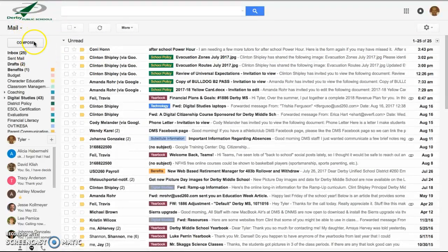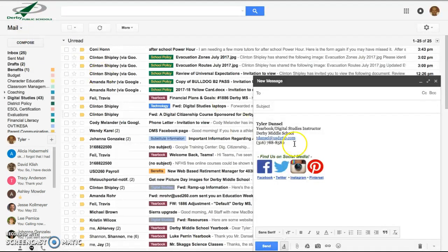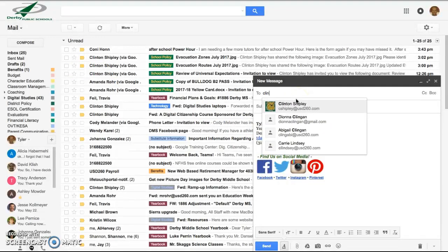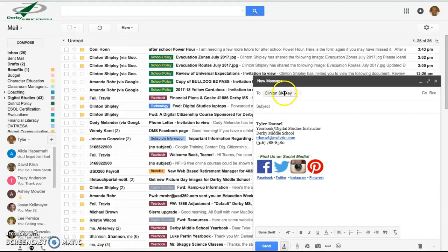Next, creating an email. So obviously to create an email, you're going to click on Compose. So we go right over here, it pops up this window. Here's where you put in your email. So if I'm going to send an email to Mr. Shipley, I would type his email address in the To section. Putting a subject in an email is obviously a good idea.